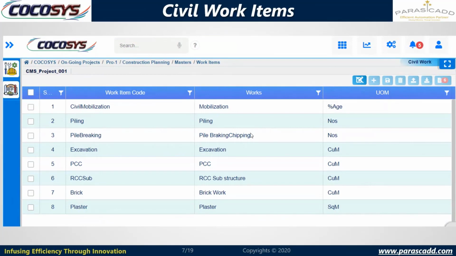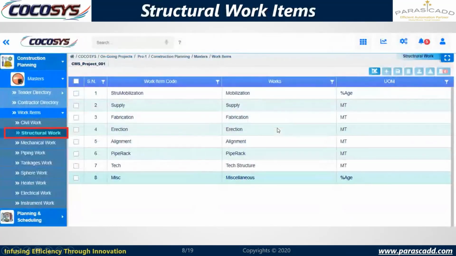Next is the civil work items. So here discipline wise work items can be defined. In civil works we have mobilization, piling, pile breaking, chipping, excavation, PCC, RCC substructure, brickworks, and plasters, and their unit of measurement can be defined. For structure work items: structure mobilization, supply, fabrication, erection, alignment, pipe rack, technical structure, miscellaneous, and their unit of measurement can be defined here.